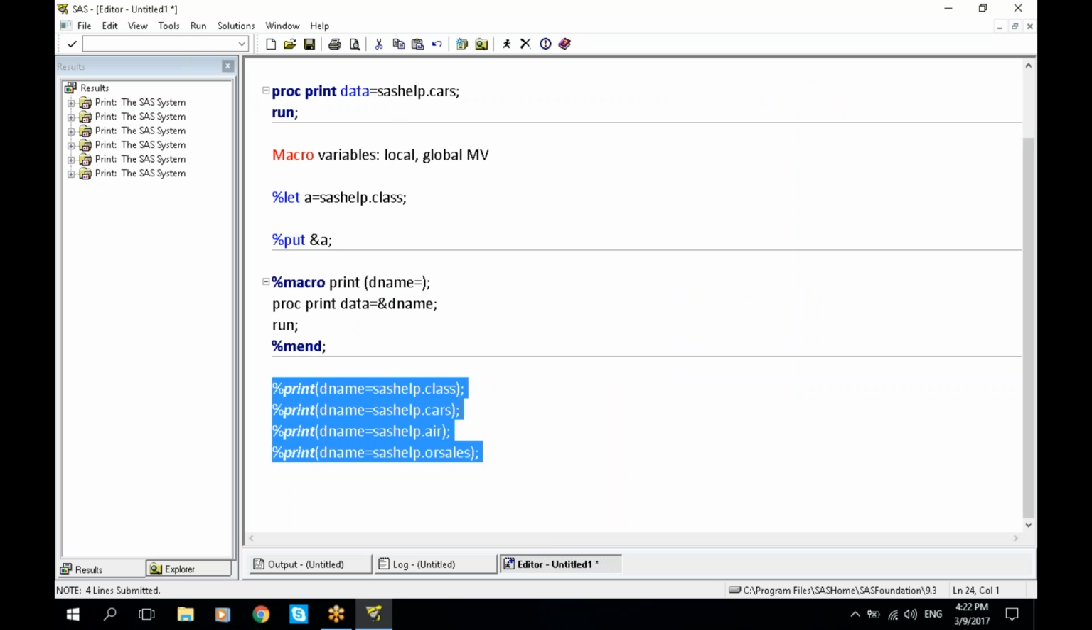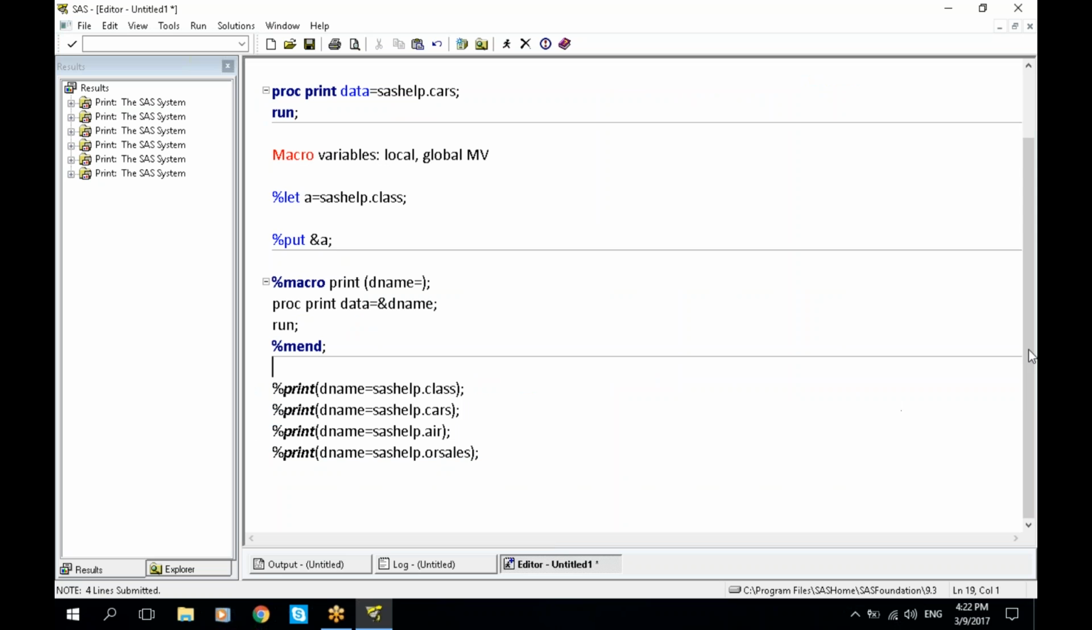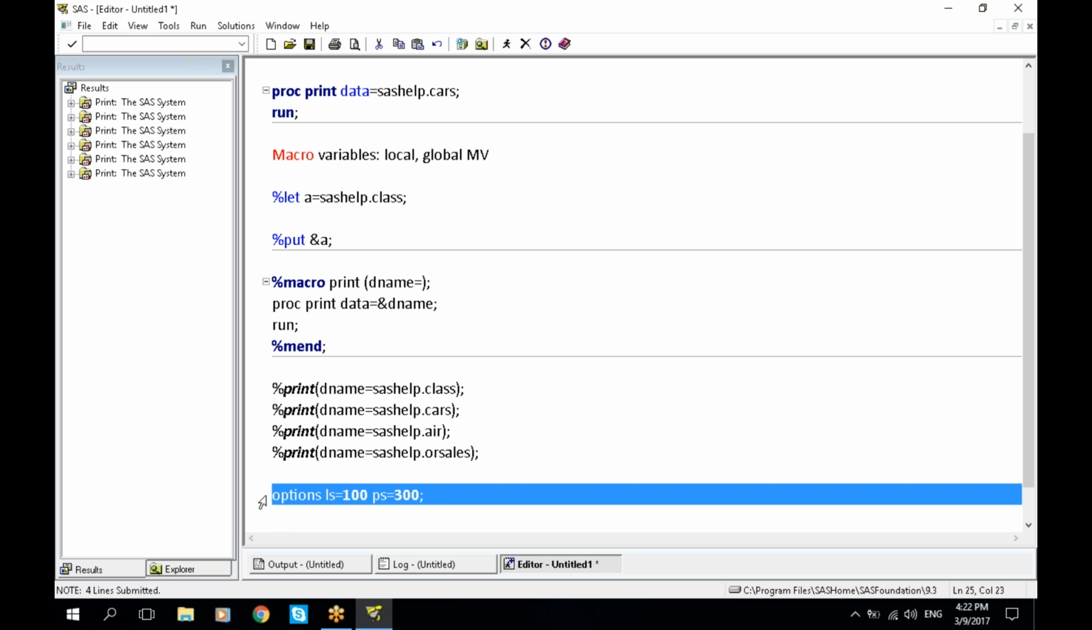First I'll do that. How to declare the line size and page size? Options. Options ls equal to some 255, okay, we'll give 200. And page size equal to, we can give anything, right? So we'll simply give page size equals to 300.